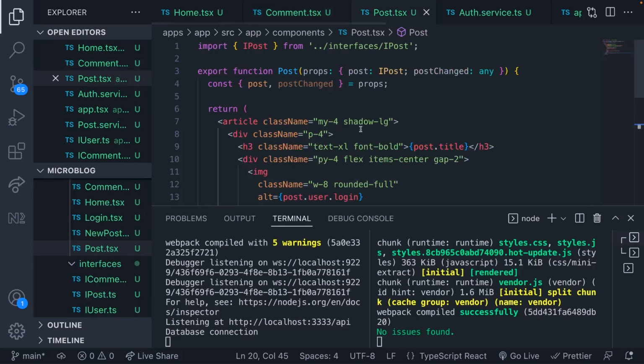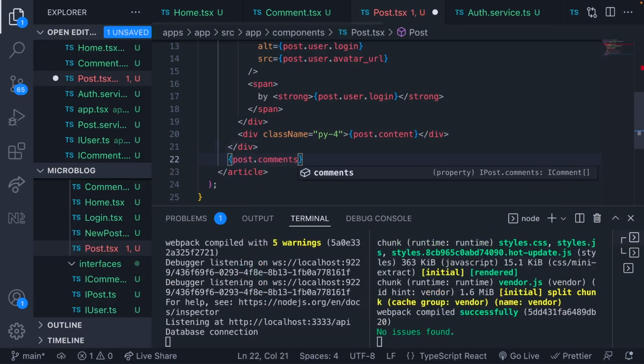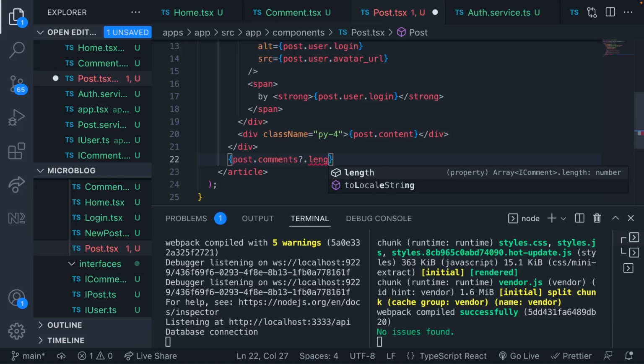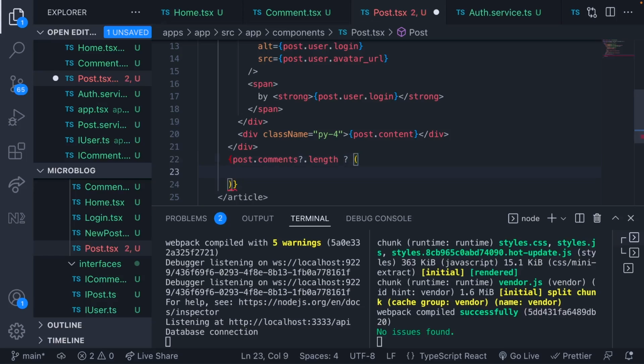So when we've got to the bottom of our actual post, just before we finish off everything inside of there, we'll say post.comments, and this could be null, there could be nothing there, so we use the safe navigation. We'll say post.comments?.length, just to give us a bit of a conditional to this, because we don't want to show anything if the comments aren't there at all, just to keep everything blank.